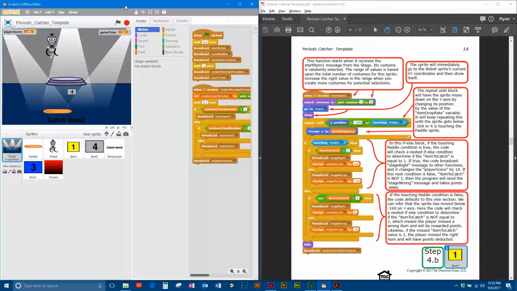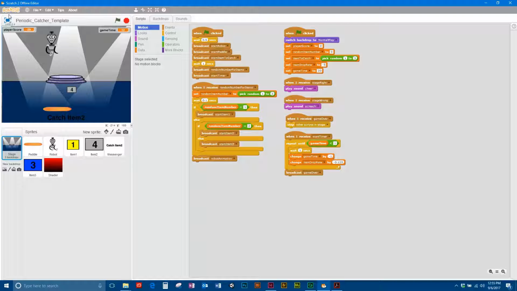Okay, let's look at the program inside Scratch so you can see what it looks like when you're completed. So we'll go ahead and run the program here, and you can see that, like before, it's just the same old game, except it's very, very general. So that would be the end product right there.